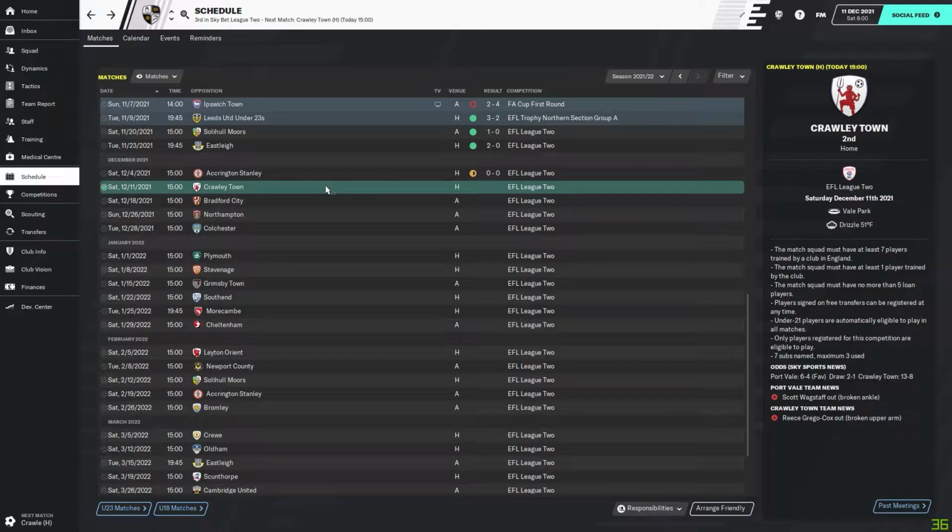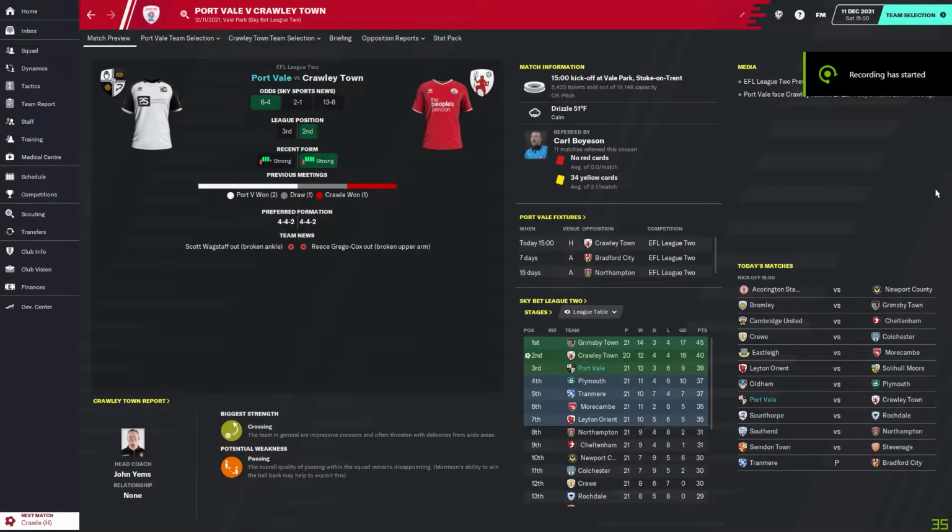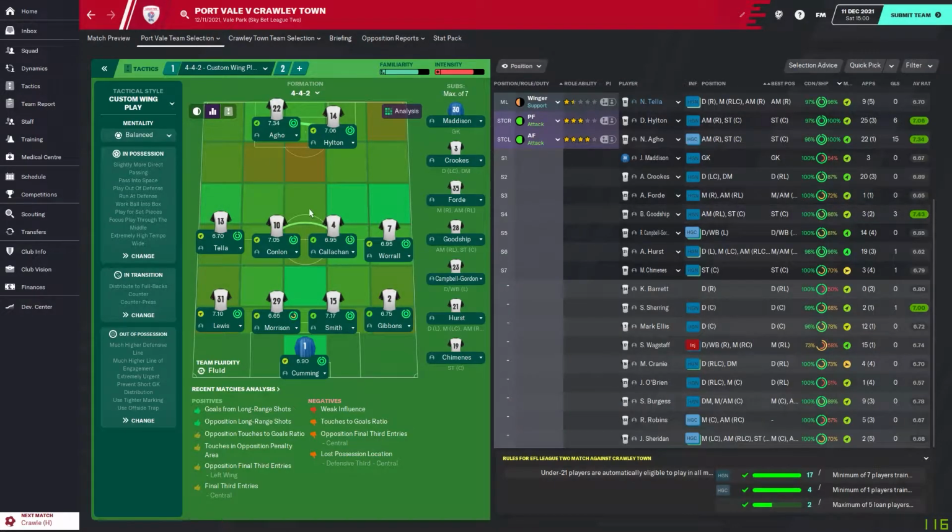So next, we're going to play Crawley Town on camera, and then maybe Bradford City too, depending on the time constraints. So let's jump on in and take on Crawley Town. And here's our little match preview screen. So they are second, we are third. Both of us have strong form lately. So let's go on and get this match won.